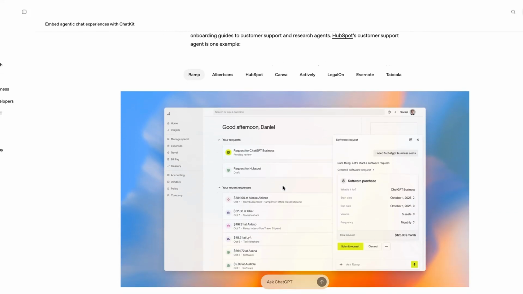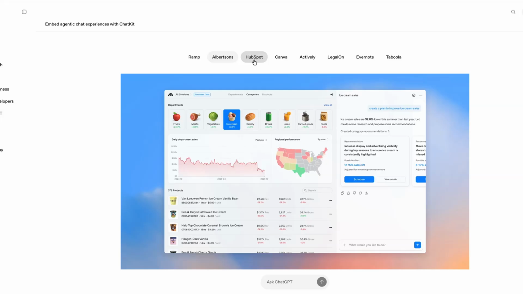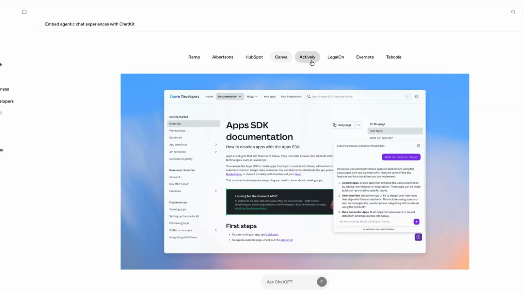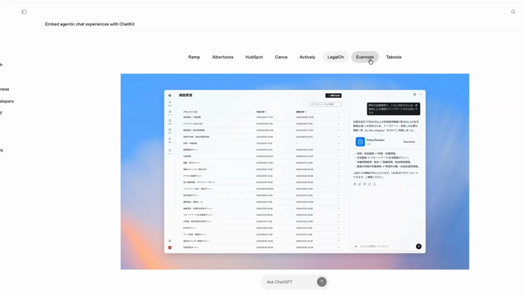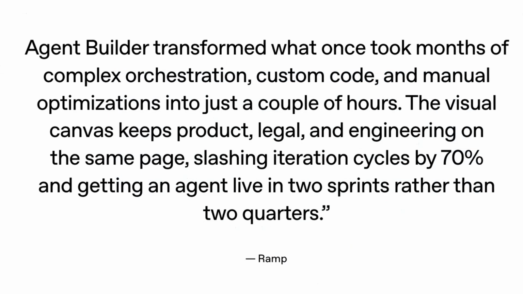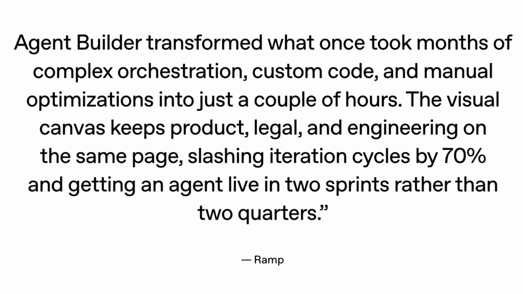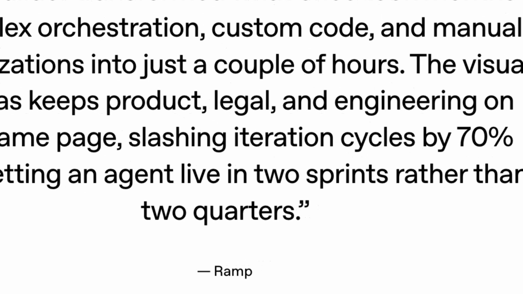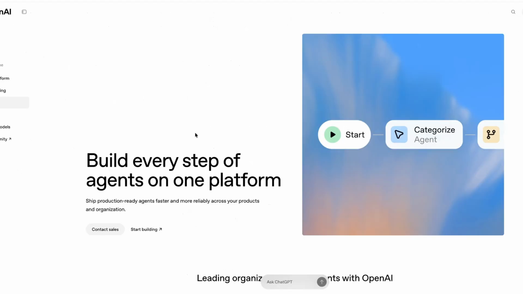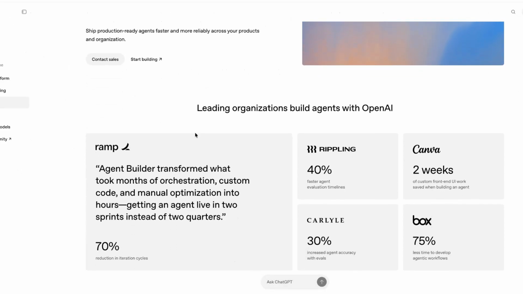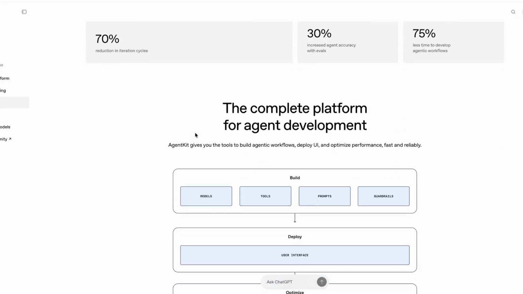The case studies talk about product teams aligning multiple stakeholders and cutting down the overall time it takes to get agents live. This quote from Ramp says that the visual canvas keeps product, legal, and engineering on the same page, slashing iteration cycles by 70%, and getting an agent live in two sprints rather than two quarters. So in this sense, AgentKit is a multidisciplinary product designed to get everyone on the same page by letting them see the agent's workflows, guardrails, and functionality all in one place.